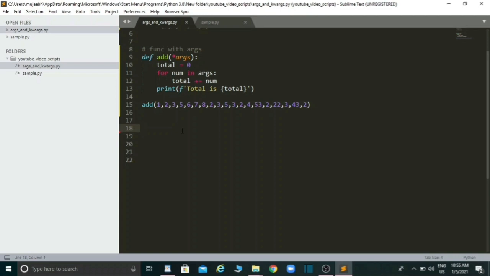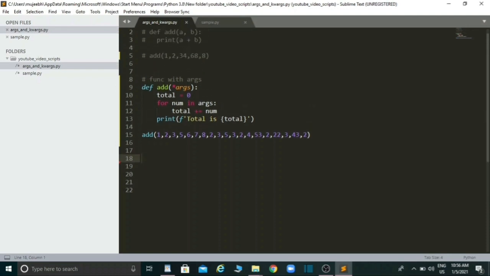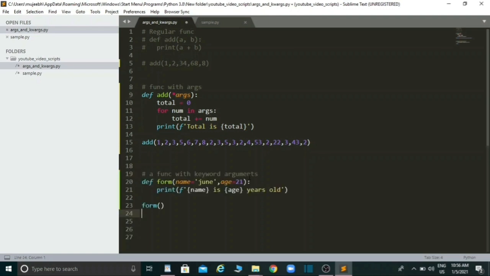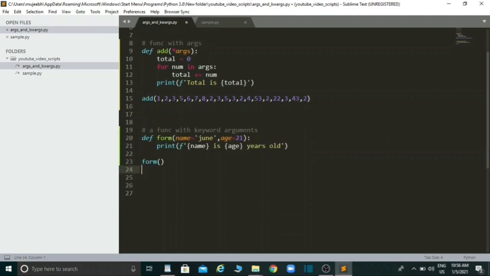Now let's move on to learning how kwargs work. Args and kwargs are similar things, but the only difference is args takes in positional arguments. All of these are positional arguments. It takes all these positional arguments and packs them into a single iterable object. But what about keyword arguments? For example, this one. These are examples of keyword arguments where we are specifying name is equal to June and age is equal to 21. That means it's a keyword argument.